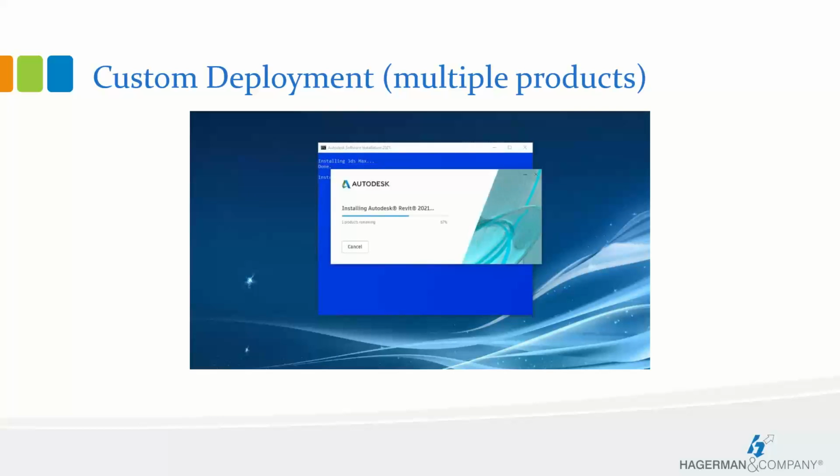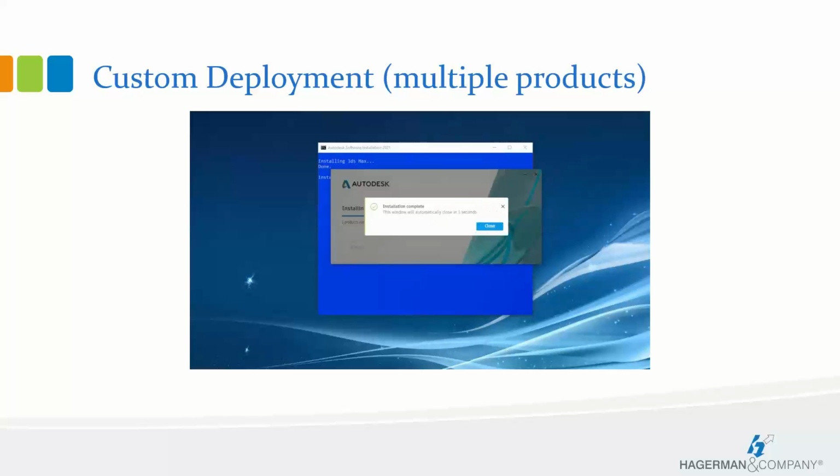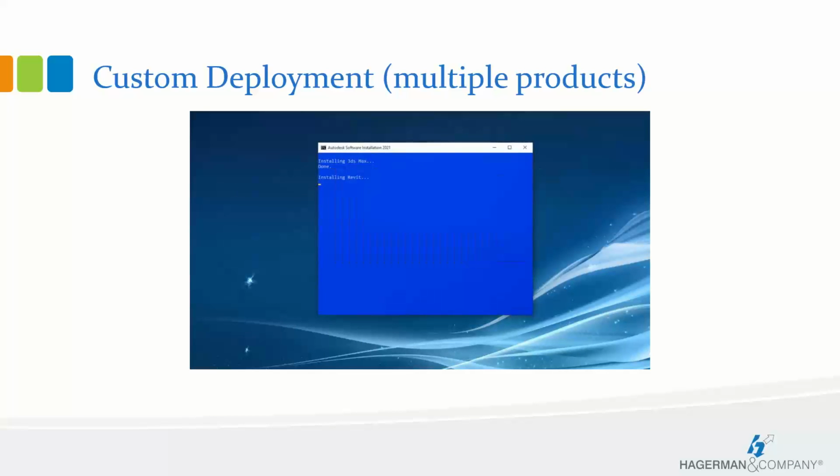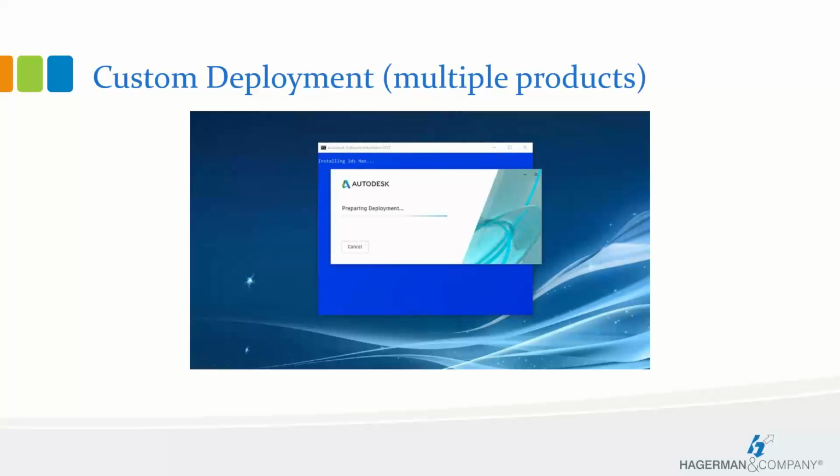And then however many deployments that you have in the mix here, it truly is a walk-away deployment. And then once the last one runs, you'll see the deployment complete message, and this screen will sit here until someone presses a key and closes the batch file. And that is it for a custom deployment, or what I like to call a walk-away deployment.